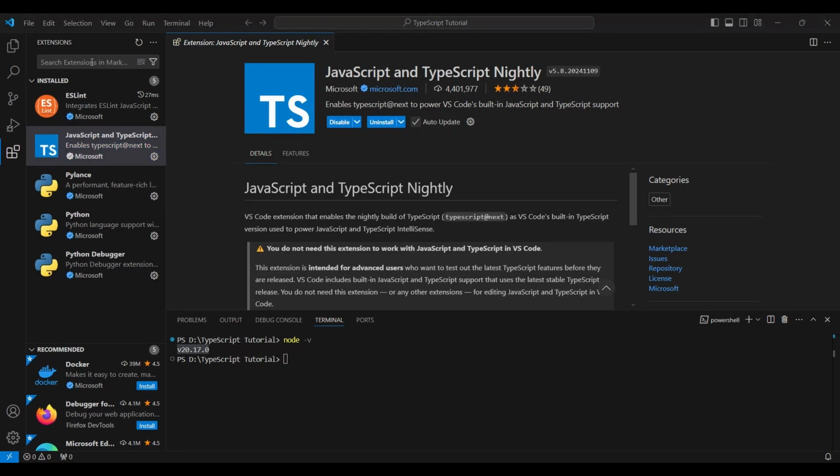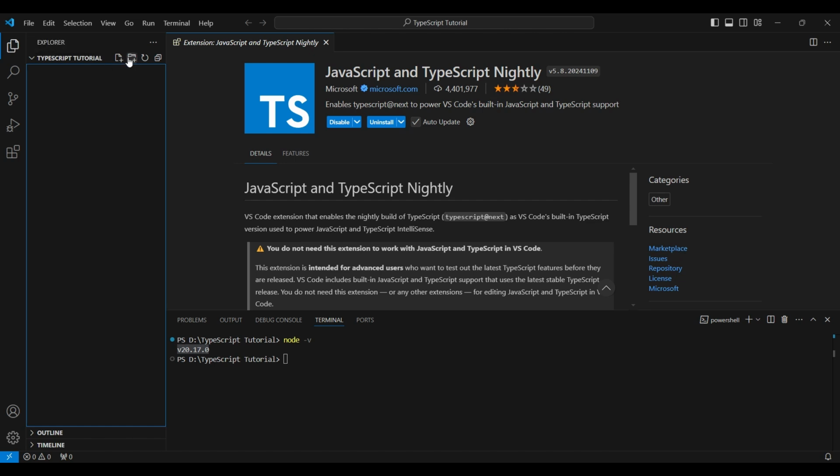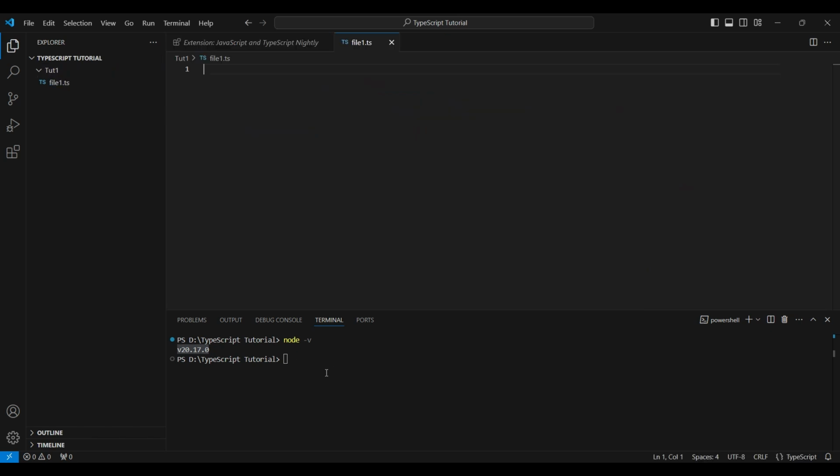For Visual Studio users specifically, you can download a few extensions to help coding in TypeScript. I will be using these two extensions for this video. Let's create a file in TypeScript. Please note that all TypeScript files end with the extension .ts.